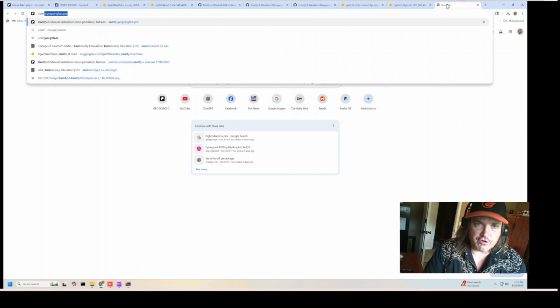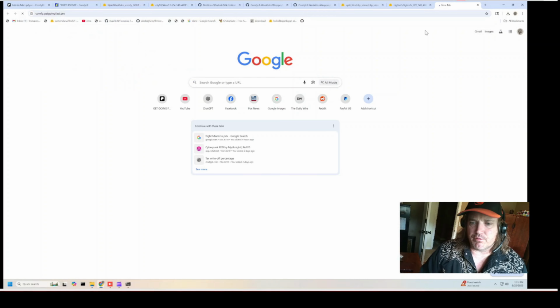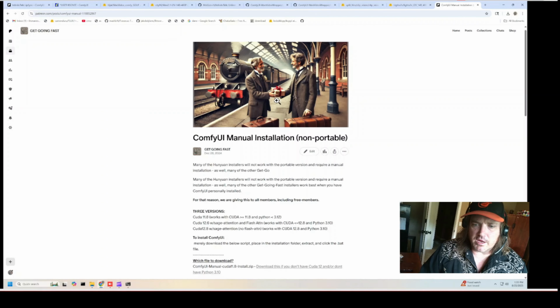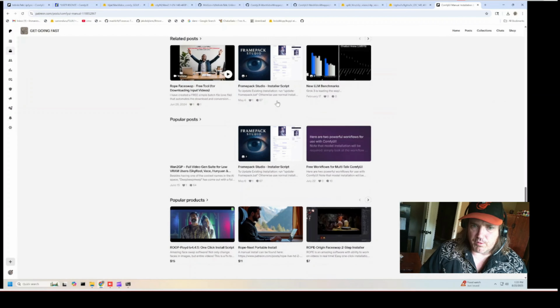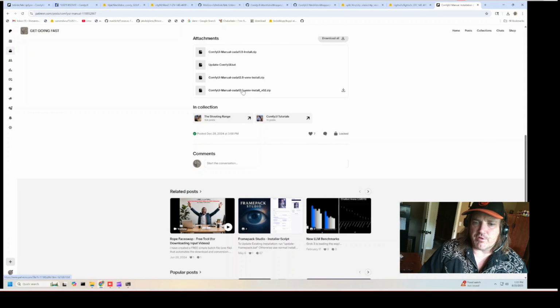But if you do go to comfy.getgoingfast.pro, you can get a free manual installation of ComfyUI. Just go grab, probably you just want this 12.6, unless you've got a 50 series, then you can grab the 12.8. You just grab this 12.6, and it's going to install and have your Sage Attention properly installed for you.